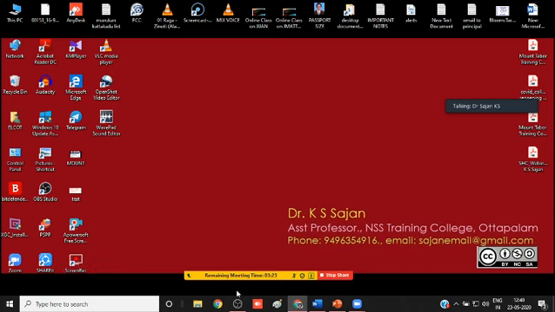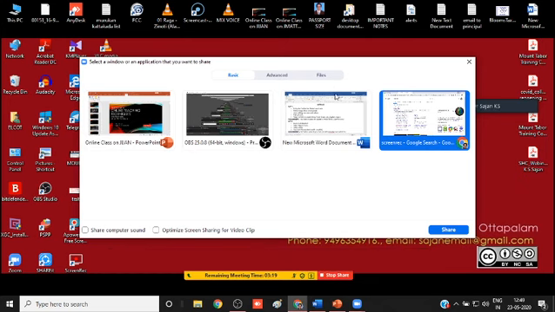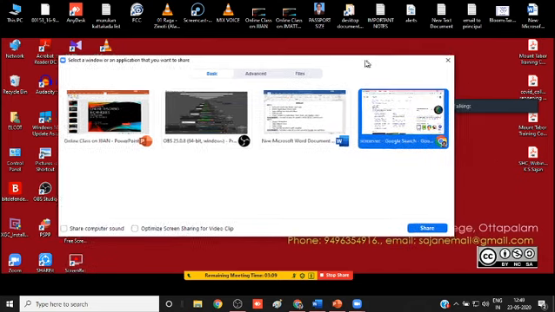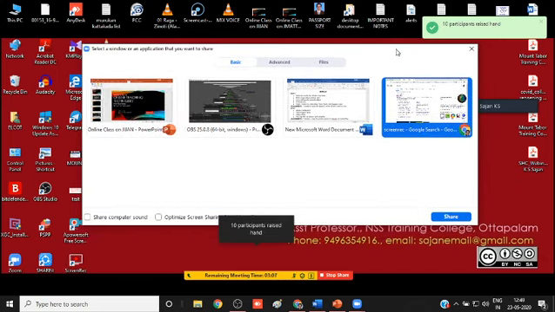Again, it's not possible, I have to share my screen again. Okay, after opening that application, I will show. ScreenRec is a simple application to record your screen.